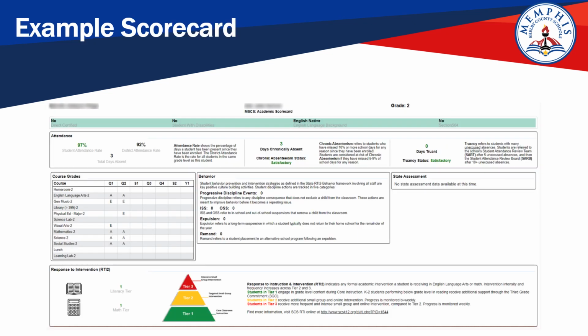So this is the first page of the academic scorecard. In the top left-hand corner, it shows you your child's attendance. It tells you the number of days your child has been absent, and it tells you your child's current attendance rate for the district. The district is striving for students to be at school at least 92% of the time. Next to that, it will say days chronically absent, and it will tell you whether or not your child has a satisfactory standing at this time.